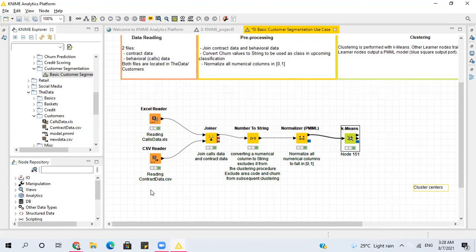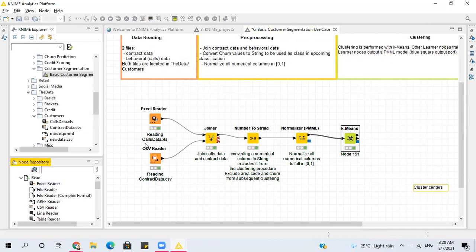But if you want to change k-means clustering to some other clustering, then what you can do is look at your node repository. All these nodes have been taken from this node repository only. Like you can see that under IO, you want to read. You can see the Excel reader, which is the one I've picked, CSV reader, table reader, and all. You have multiple options under each node.